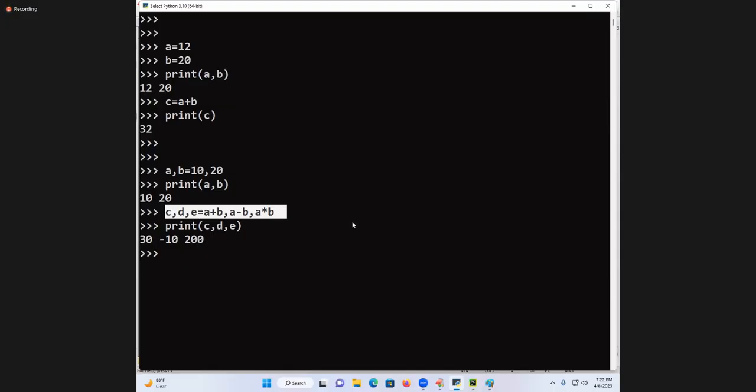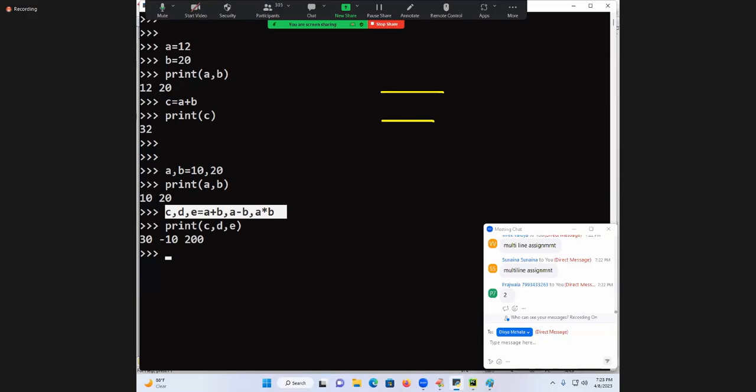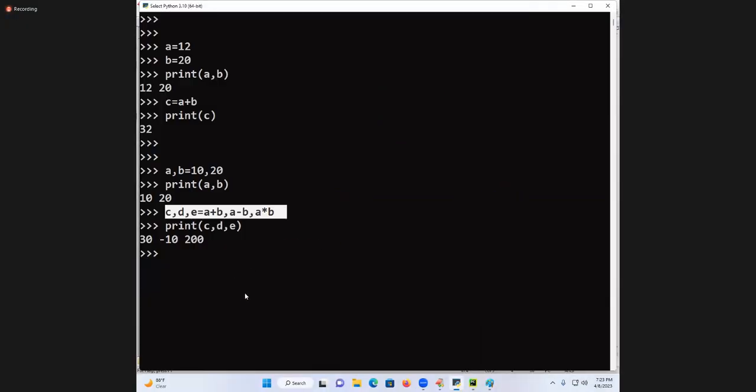Two: single assignment and multi-line assignment. Actually, the assignment operator is only one. Where can I use it? In a single line I can use it, and in multi-line I can use it. So whichever you like, you can follow.